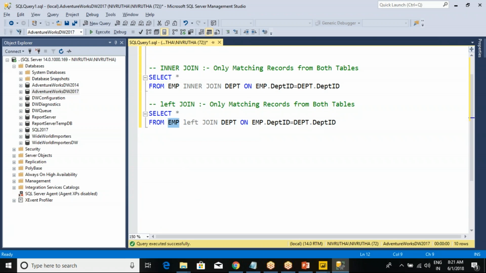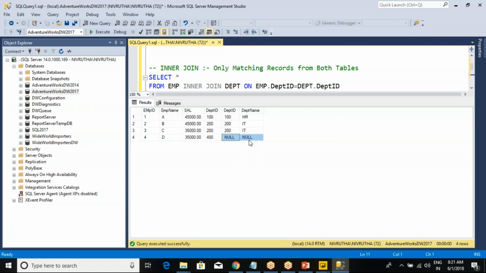What is the left side here? Employee. Right side means department. So get me all the records from the employee table blindly, and then go and compare with the right side table. If it matches, get me the records, or else simply place null. See now, these two only for the second table. What is happening here?